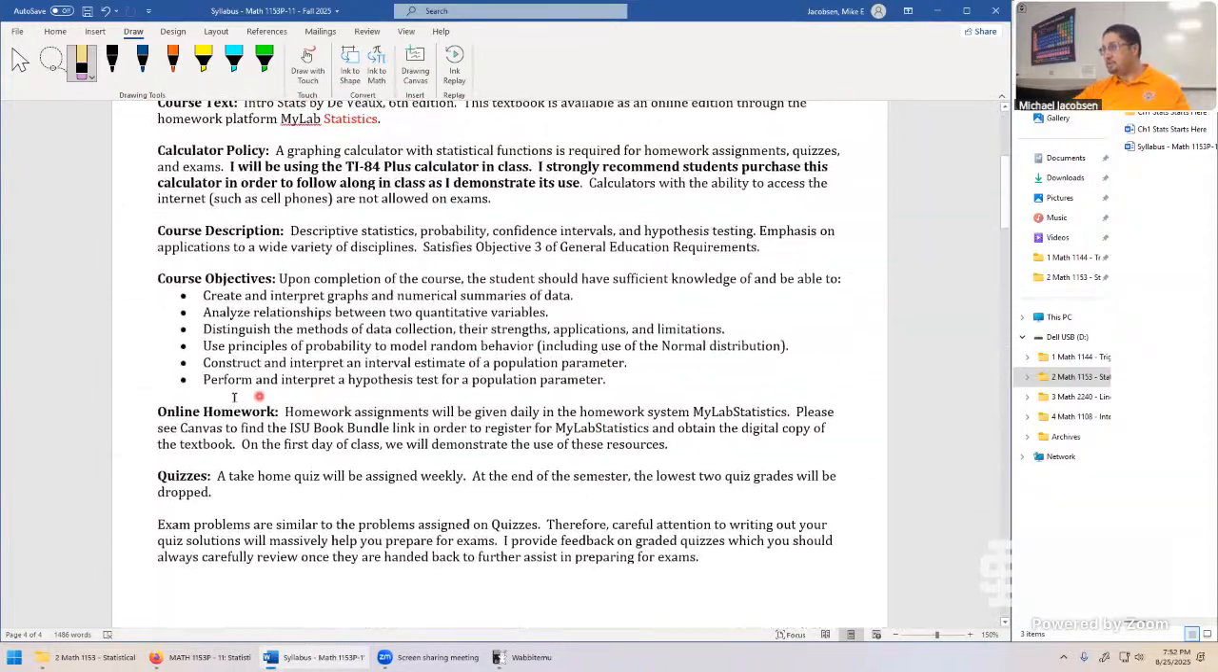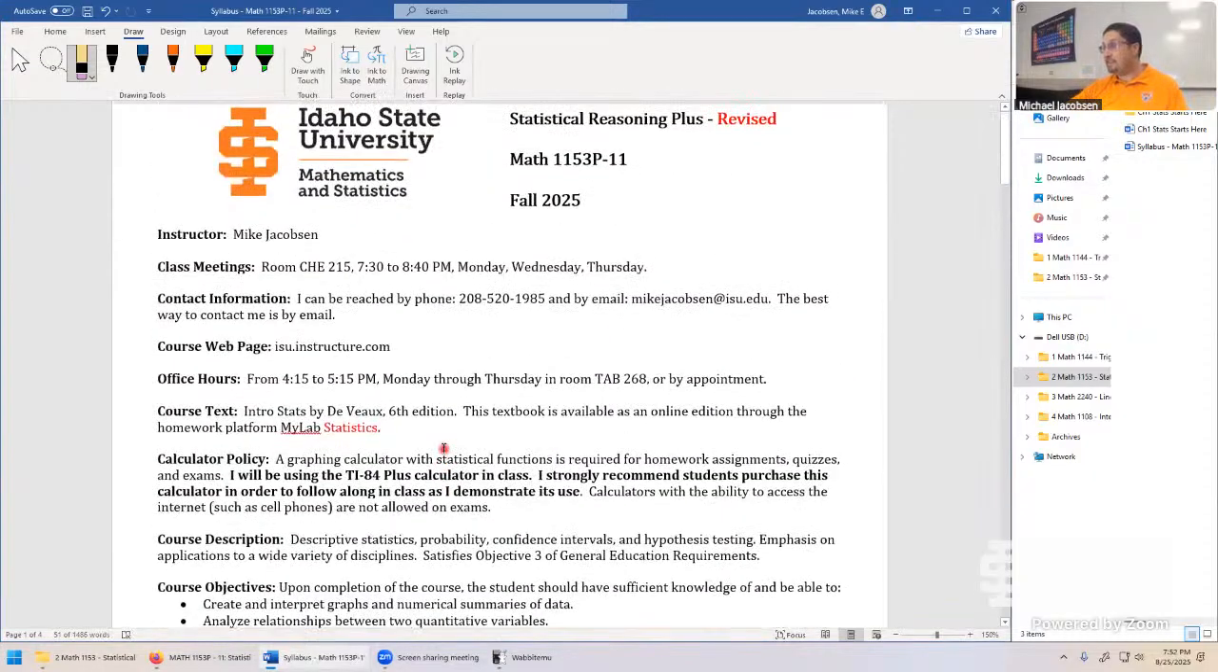But that's our whole syllabus. It's the only thing we really haven't talked about so far. So that's going to be our next objective. Talk about the so-called MyLab Statistics and accessing your digital copy of the textbook. Any questions, comments, or concerns at the moment?